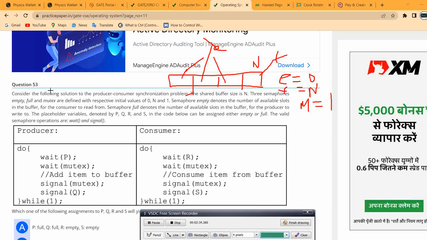So the placeholder variables denoted by P, Q, R and S below can be assigned either empty or full. There are two options to assign the value for P and Q and R and S. The valid semaphore operations are wait and signal. And the question says, which one of the following arguments to PQRS will work.